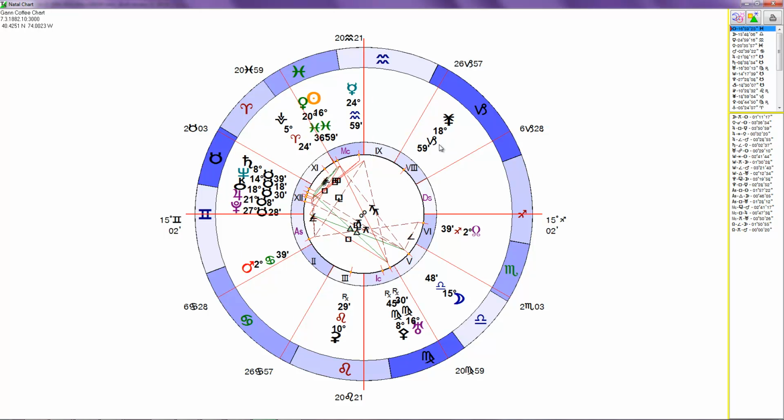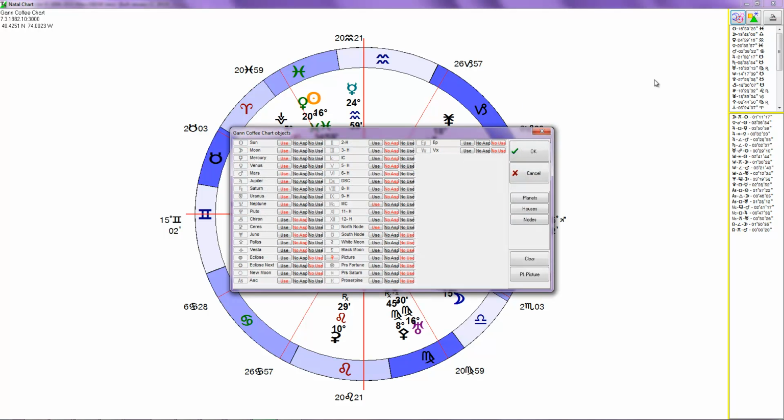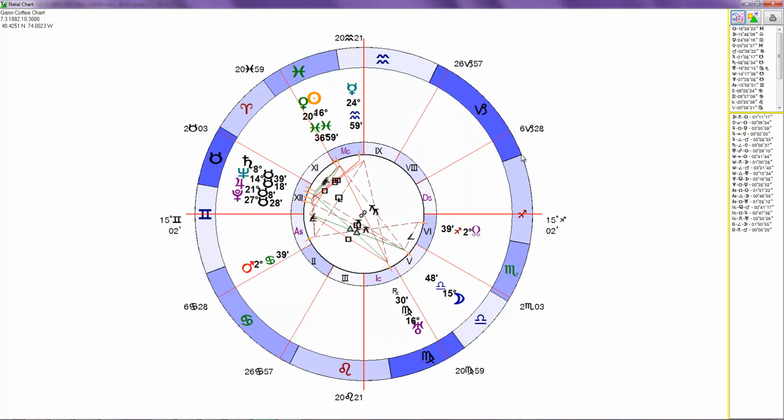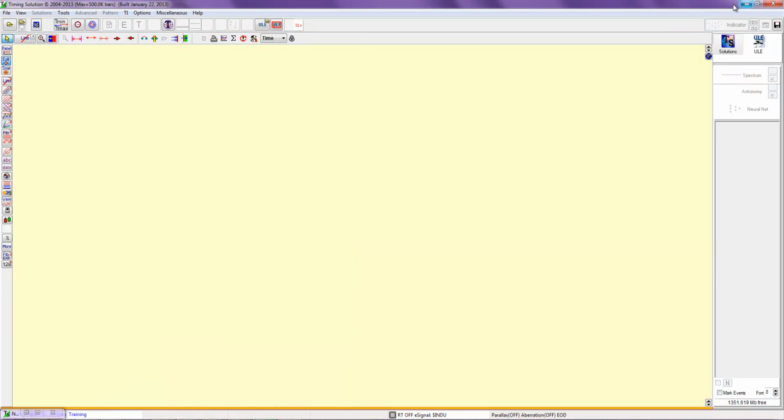Now you can edit this. There's some extra points in here, some of the asteroids, which I don't want to use, so I can say don't use them. Okay, so we just click. You can modify this, alter it to the way you want and change what's in here, and also you can change the aspects in here that are displayed. So that's our natal chart, and that's that little button here. Now what we have to do is import some data.